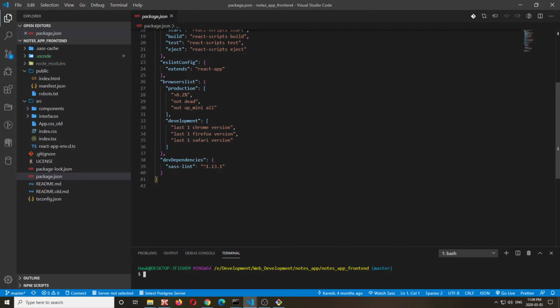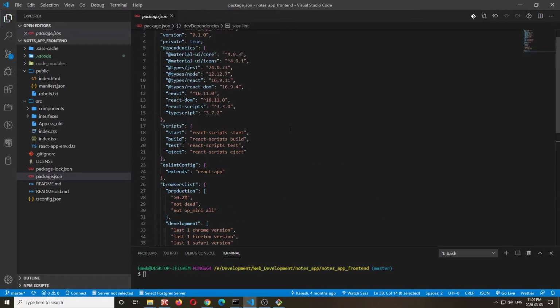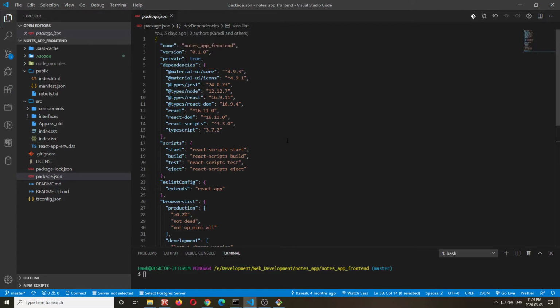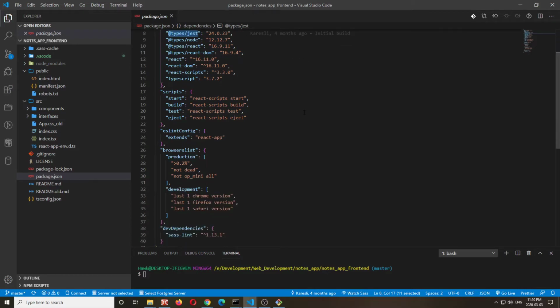If you want to include Sass, which I have done before I switched to Material UI, you can install SassLint and Sass as well, and you can start creating your styles using Sass. But since I've switched to Material UI, I'm not going to talk about that. You need to install Material UI core and Material UI icons. That's not included with the application itself. If you want to do some testing, you need to install ts-jest. And that's it. That's all you need for the installation phase.